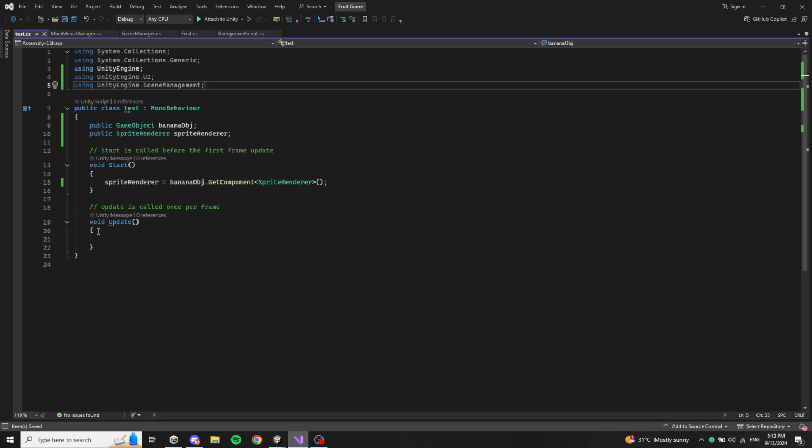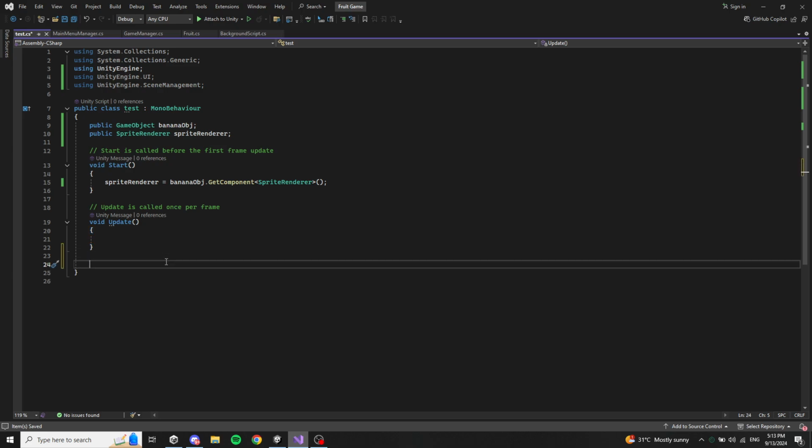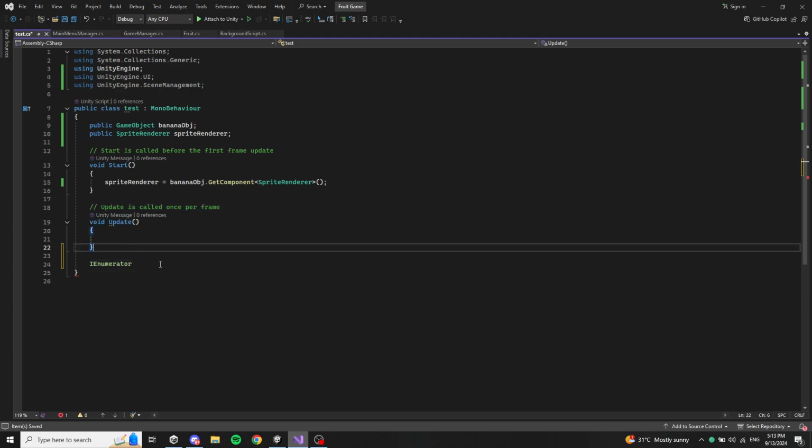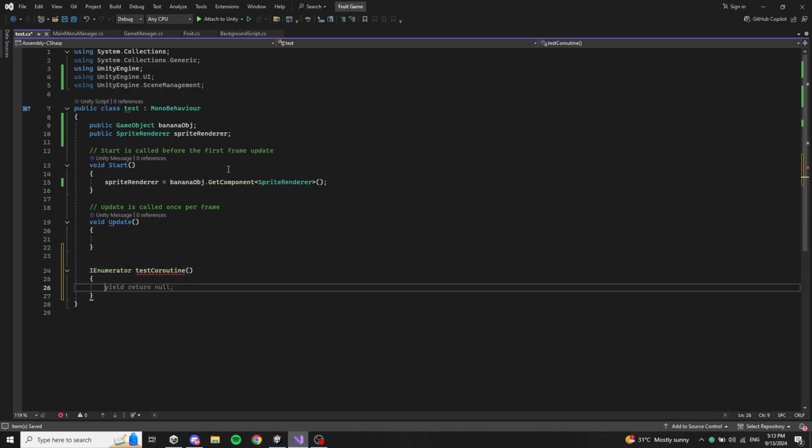Okay, and the most important, there are two very important things to know. One is this IEnumerator. This is a coroutine, which is the same as an update function, and this is used for processes that take time. Let's call this TestRoutine. Okay, and here inside this, it's like an update, so it happens over a period of time.